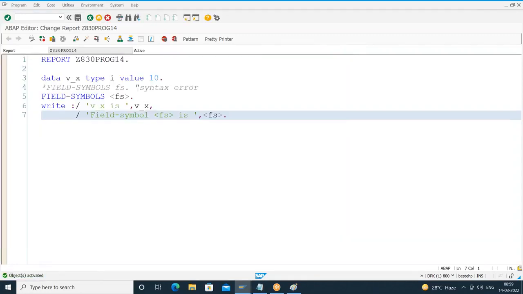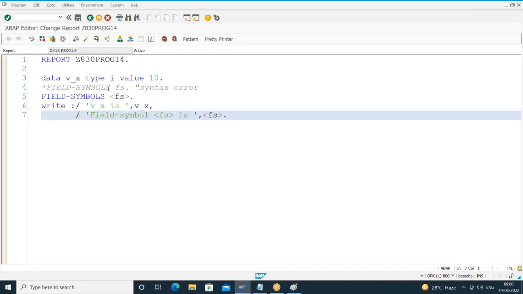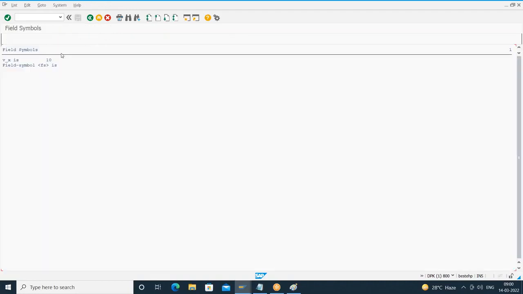When I execute, what is the value of v_x I got? 10. And the field symbol value is nothing. Nothing is there in the field symbol, because I declared the field symbol but I have not stored any value in it. It is easily understood: the value of x is 10, the field symbol is nothing.